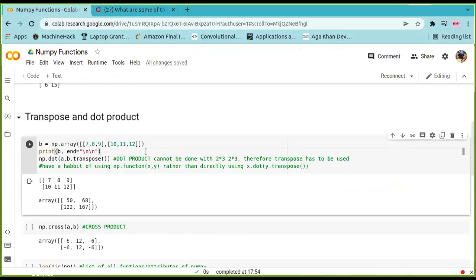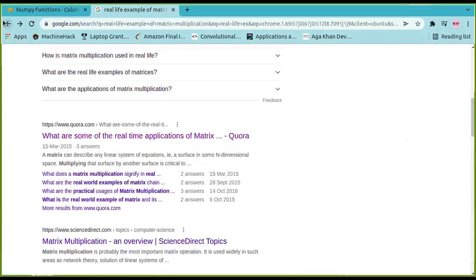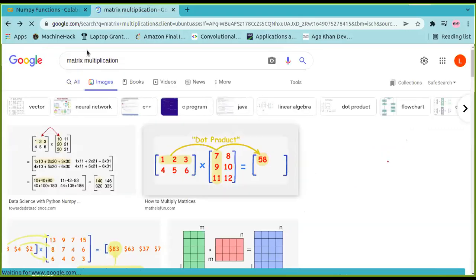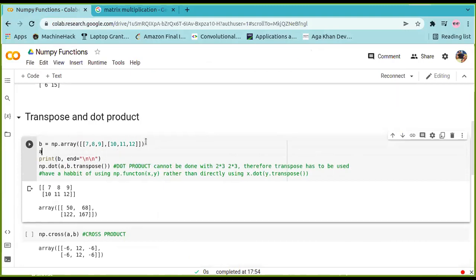If you want to do a dot product, you'll have to check the dimensions first. See, dot product cannot be done with a 2 by 3 and a 2 by 3 matrix, as we checked a while ago. Just print A in that block. No, I have only printed B in that segment. Yes, print A.